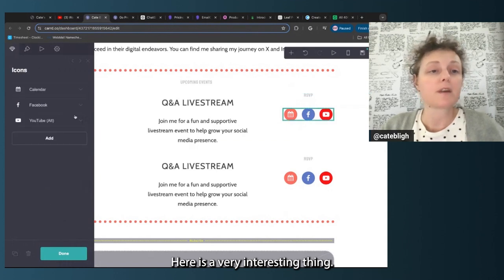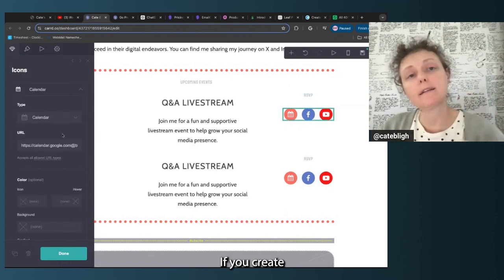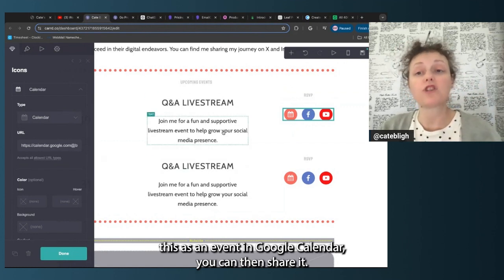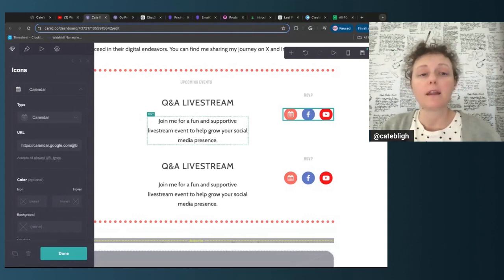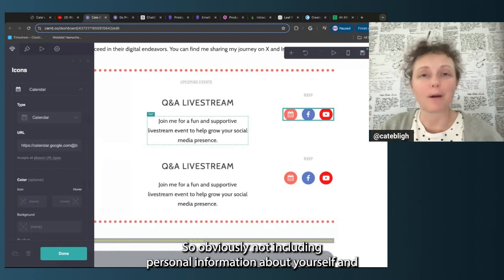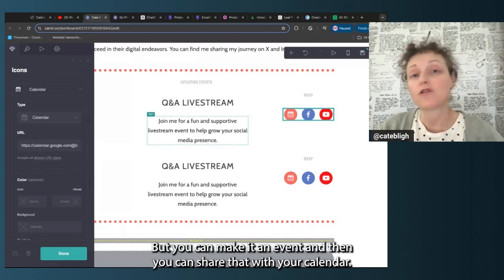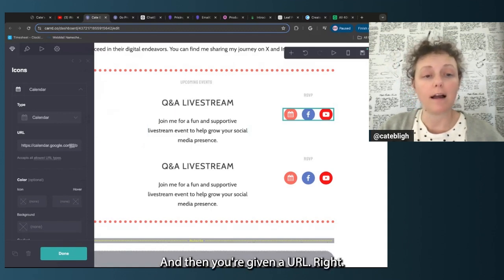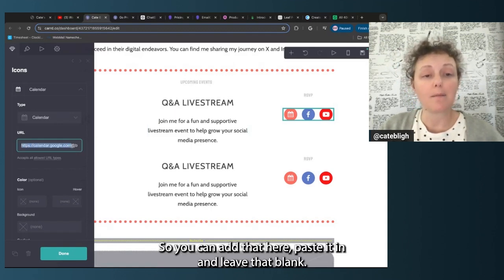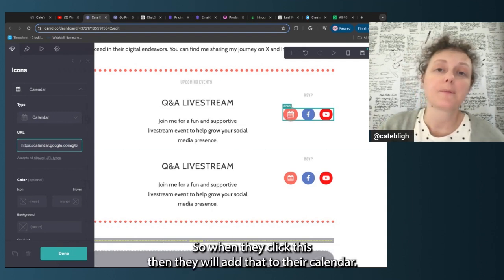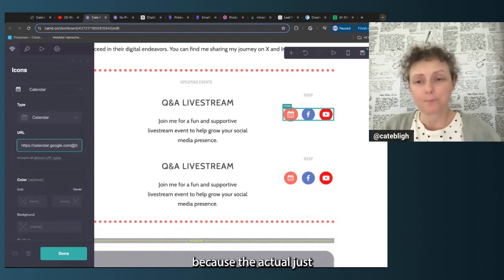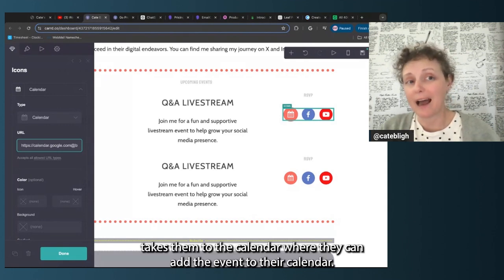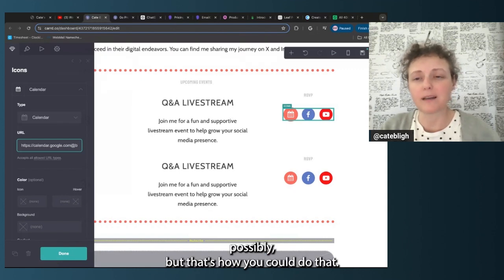Here is a very interesting thing. So here, calendar. If you create this as an event in Google Calendar, you can then share it and people would be able to add it to their Google Calendar. I use Google Calendar, you may use another calendar, but whatever calendar you use, you can create an event and make it a public event. Obviously, don't include personal information about yourself, but you can make it an event and then share it, and you'll be given a URL, right? So you can add that here, paste it in, leave the @ blank. So when they click this, they will add that to their calendar. It's not necessarily an RSVP technically, because it just takes them to the calendar where they can add the event to their calendar. You won't necessarily see that in yours, or possibly, but that's how you could do that.